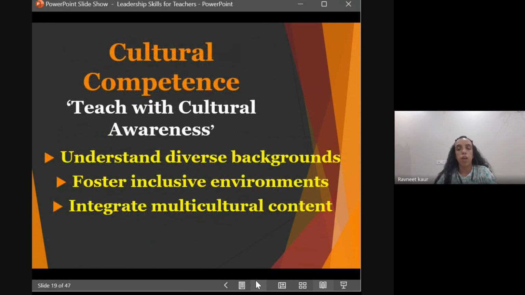Then cultural competence. Teach with cultural awareness. As we discussed earlier, for a teacher, a student should not be categorized on the basis of gender, caste, religion, background, or income group. We have to develop an environment wherein every culture and every student from a diverse background feels valued.